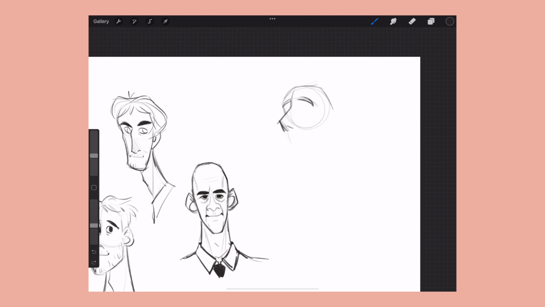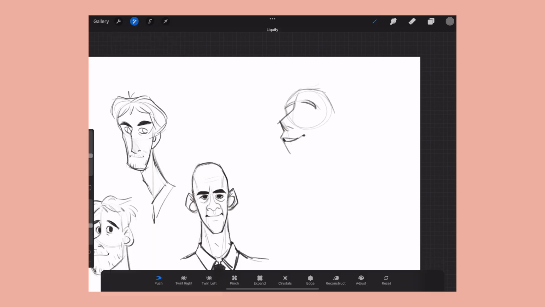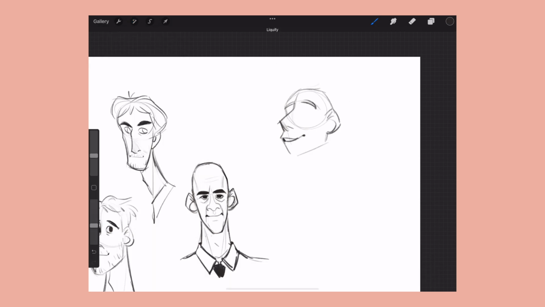And this is something really important, and it also tells you a lot about the personality of the character. So even if I'm sketching someone in front view, I will still keep in mind their body language and their general posture and how they carry themselves through space.